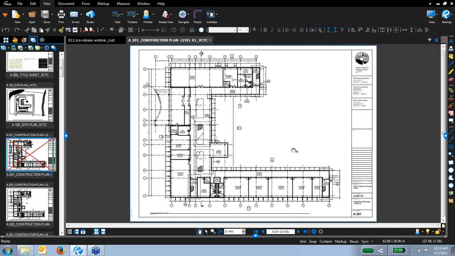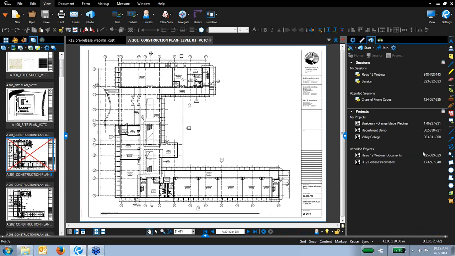This is also now fully compatible with Studio projects. If you are familiar with Studio, I can open up Studio over here. There's two different aspects of Studio. Studio Sessions here allows for real-time collaboration. It's up to 500 people marking up the same PDF in real time together.